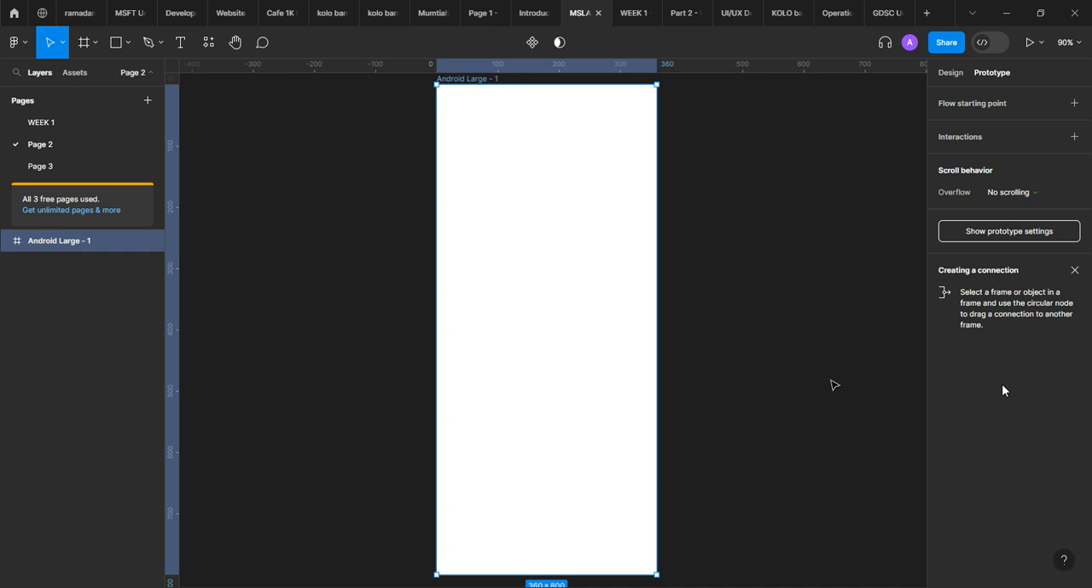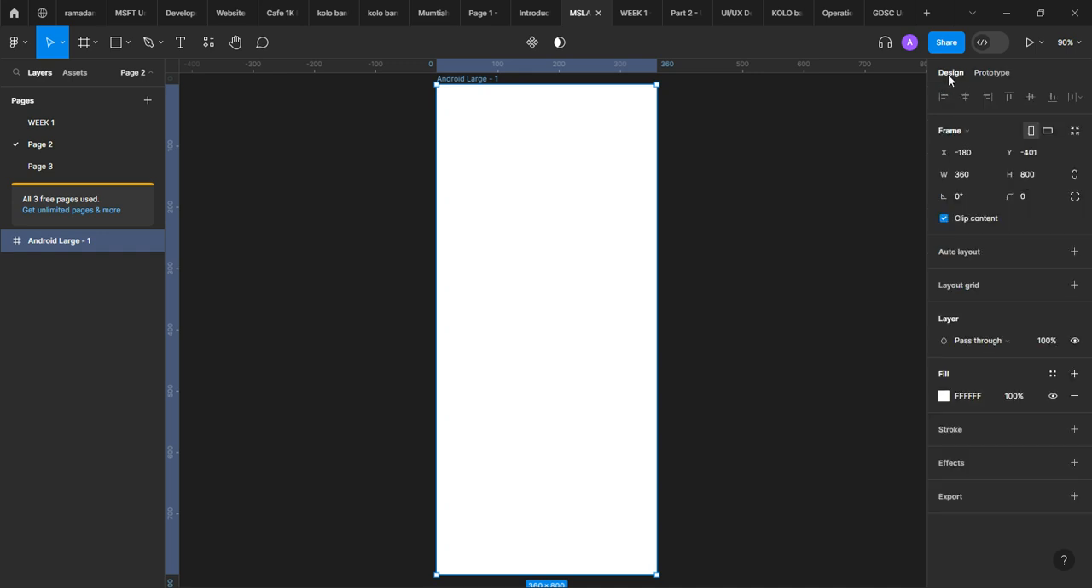So for the best practice, when you are designing a website or a mobile app, you have to include your grid in your design. Let me just show you how you do that. Let me go back to design. So I'm clicking on the frame right now.